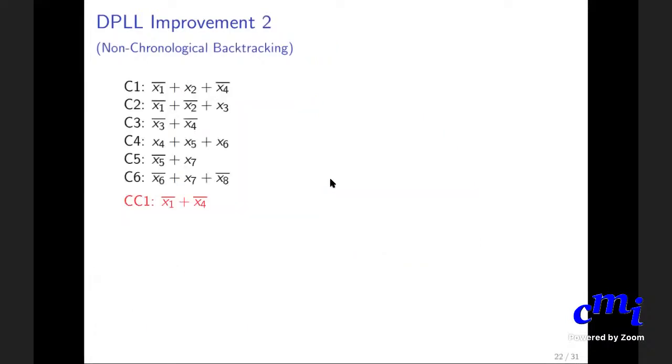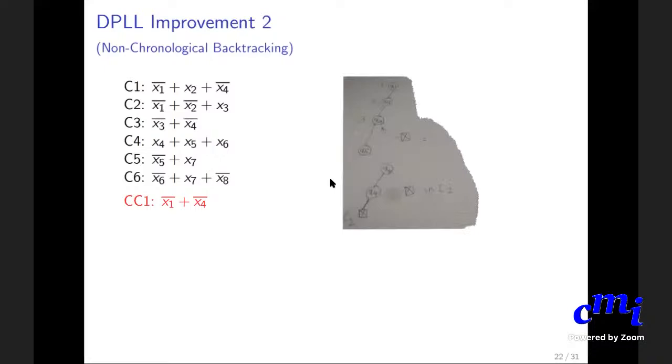The other one is, as I said, that you could do non-chronological backtracking.